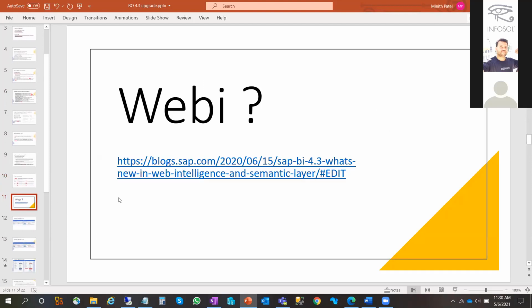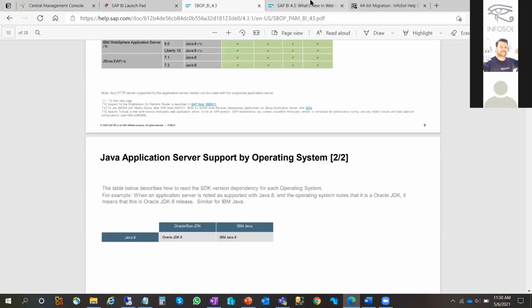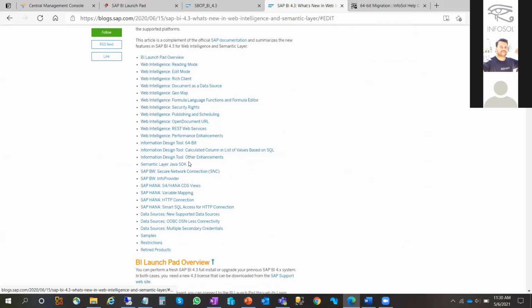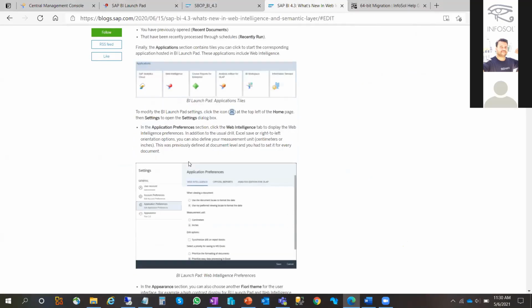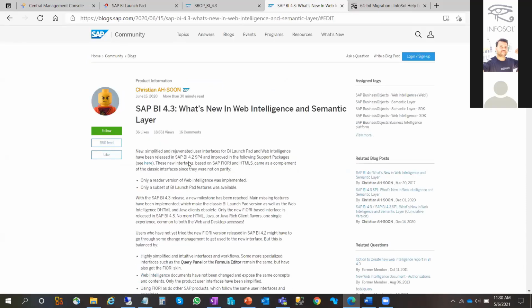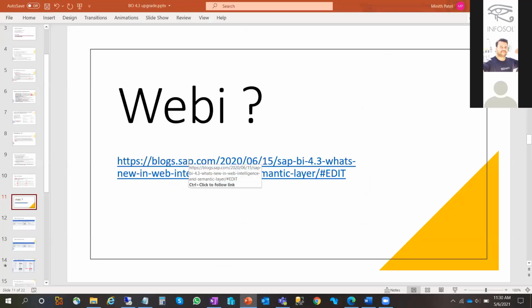What about Webi? Webi has a lot of changes. I'm providing this URL. This is again a blog straight from SAP. And this blog basically lists everything that is new in Web Intelligence, what is changing, what you need to worry about, or what you can learn. So, very good detailed blog. Again, in the slides, I'll provide these slides to Heather and she'll update them in our user group forums so that you can download those.